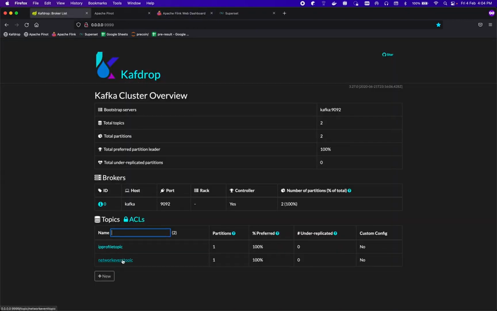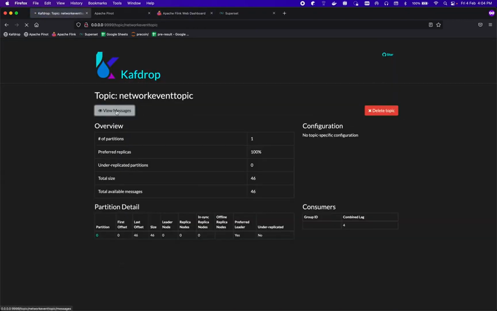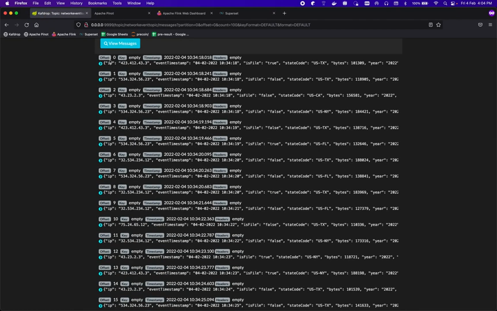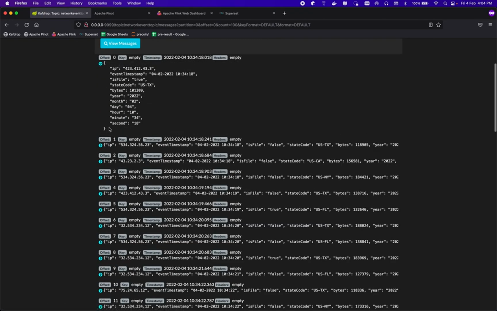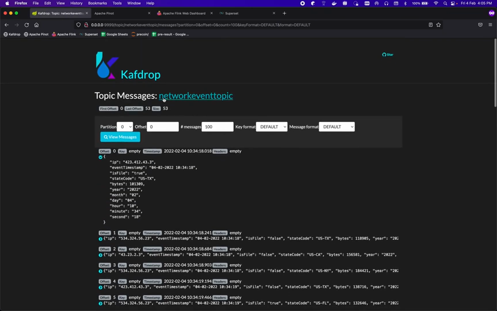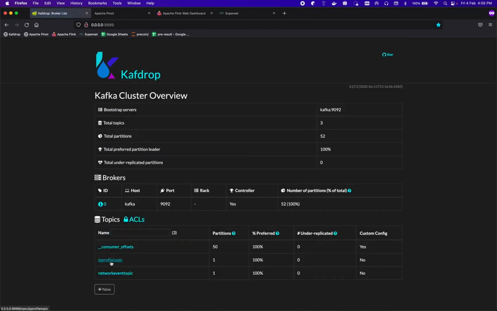So we can just quickly go in the network event topic, and if we go to view messages, we see that the dummy event generator is also actually generating the events. And this is what a typical network event looks like, which has the IP address, the event timestamp, then whether it is a file or not, right? So just the exact raw network event that we showed in the presentation. So from this topic, the Apache Flink is going to read. It is going to profile for 15 seconds, and then the output is going to be pushed to the other topic, which is the IP profile topic here, right?